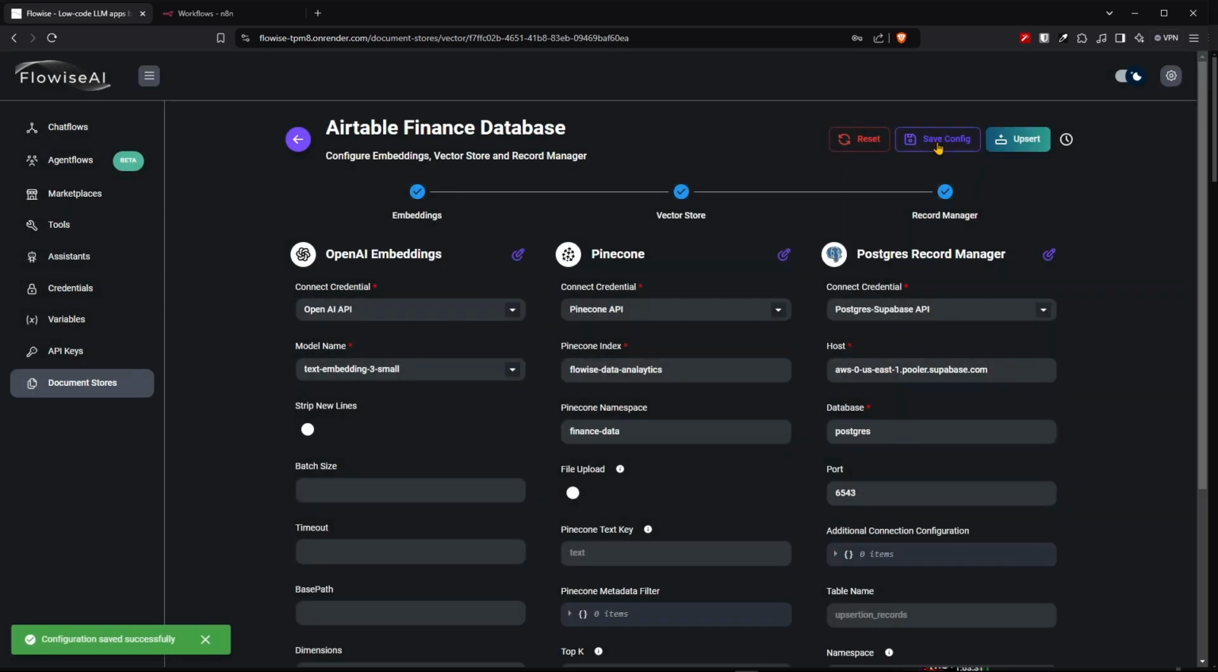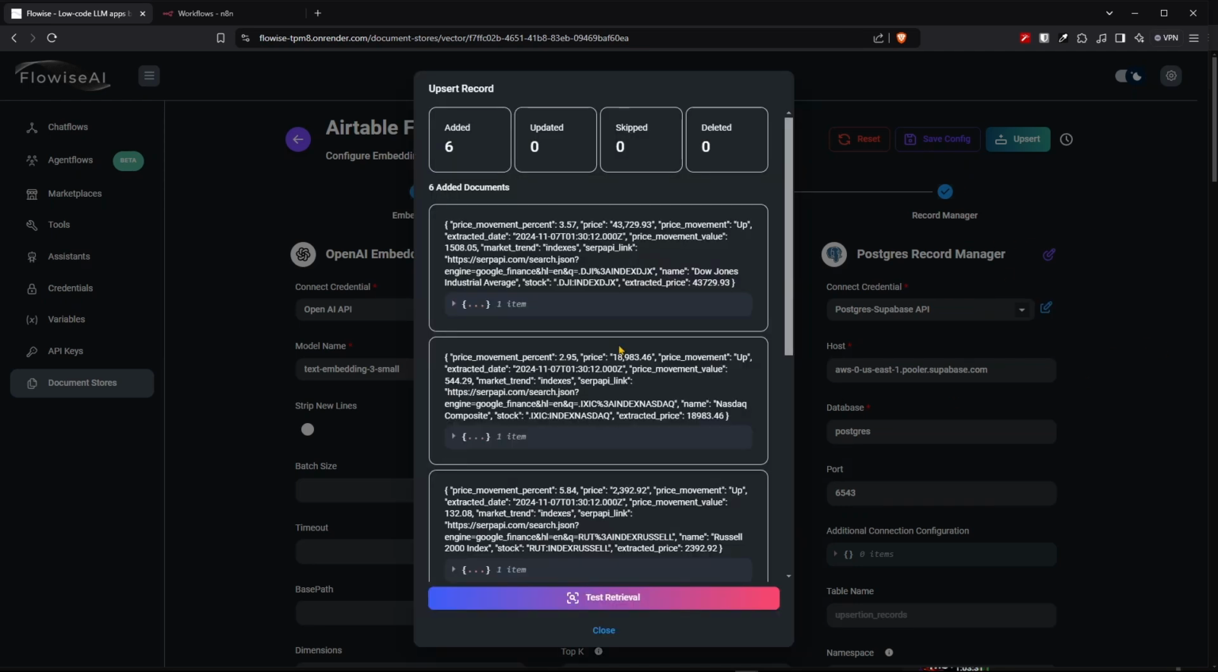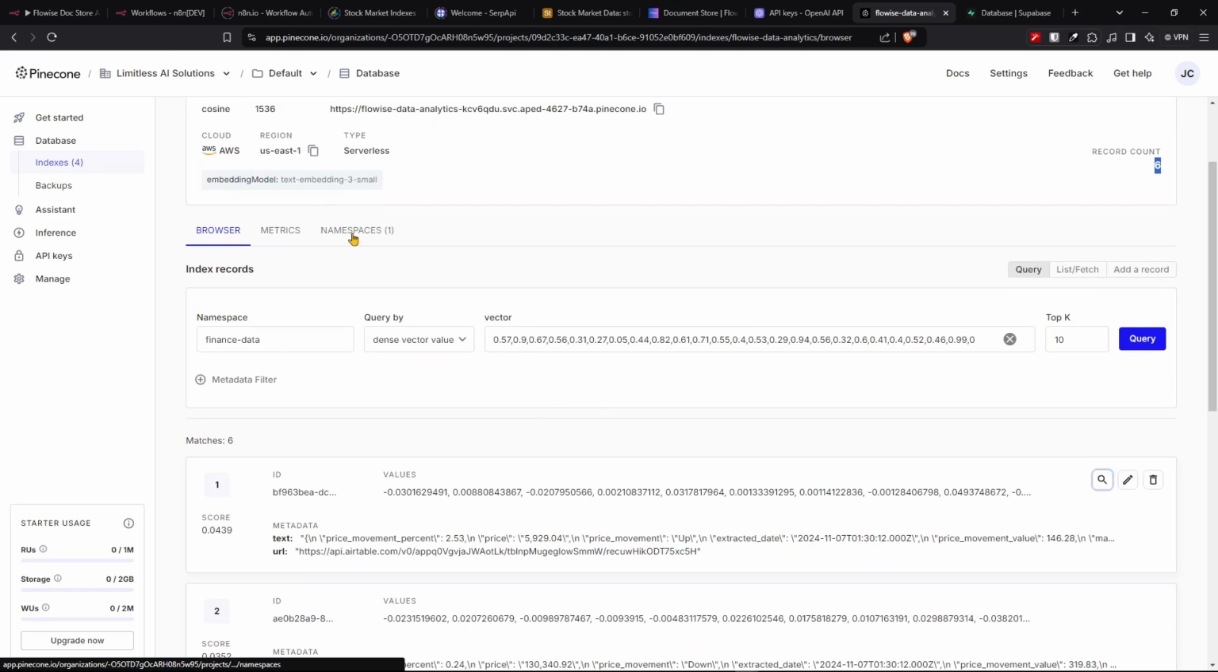Let's save this config. Now we can click on the Upsert button here, and this will now upsert our document store data into our vector database, fully managed by our Postgres Supabase setup. There you go. We now upserted 6 records into our vector database, and you can see how it has been chunked into 6 items. Back in Pinecone, we can now see that within our index, there are actually 6 new records created. Our document store is now complete.